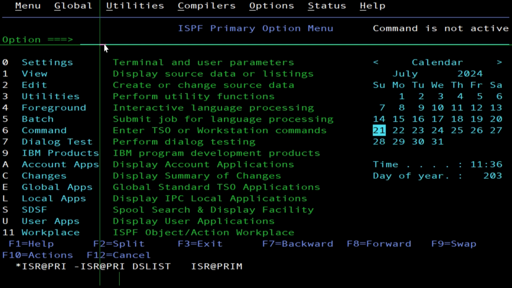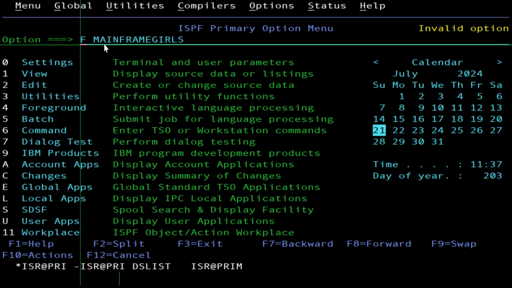Coming to F5: F5 is useful if you have a long paragraph and want to search something. You give F space and then the word you want to search, for example F space Mainframe Girls. It says invalid option, because there's nothing here. If there is a log or some long data where you have to search something, you give this command, F space, and the particular word.